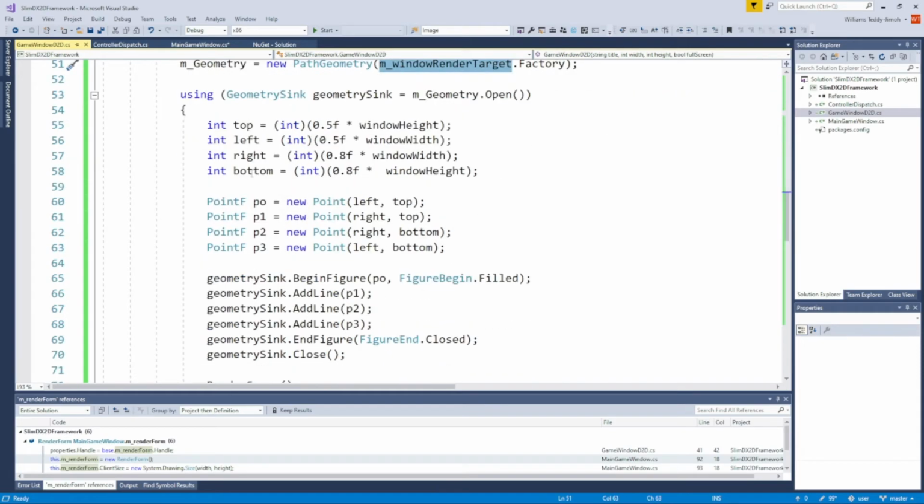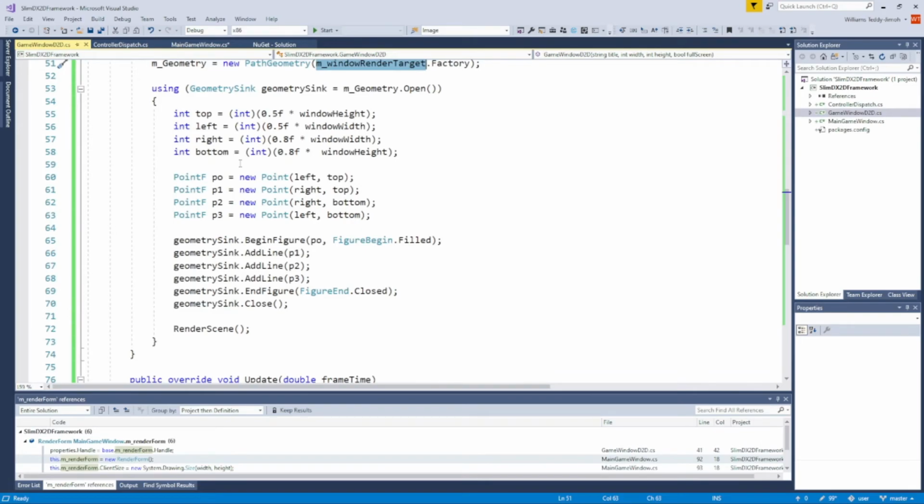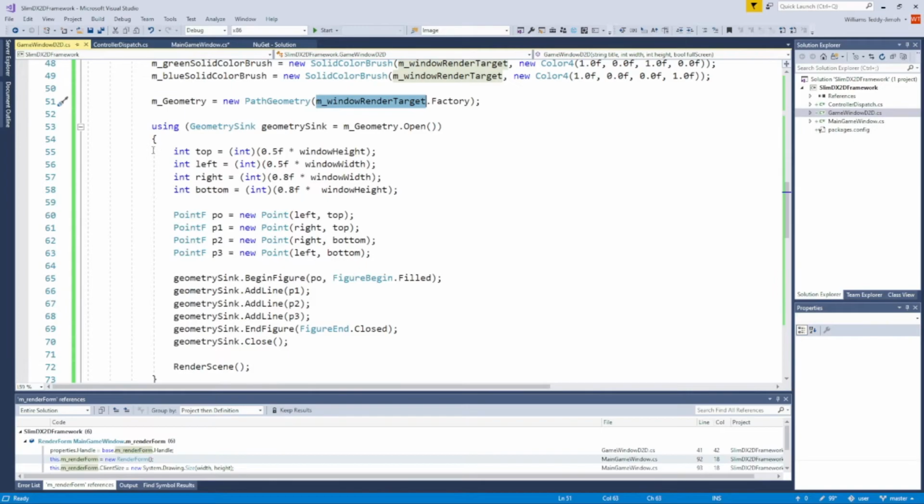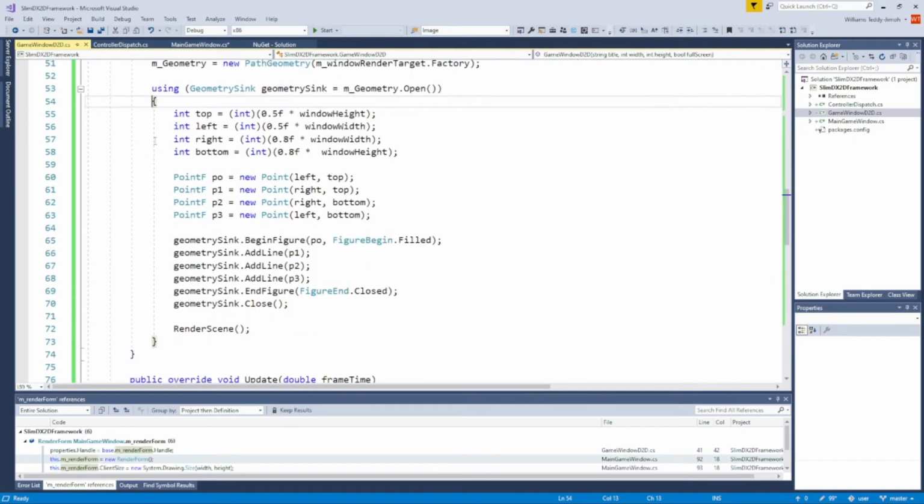And now I use the using. And using is always a good shout when you're dealing with resources that have to be released once they're done with. So once you have a using block, then you can go ahead and do geometry sync, create a variable, and you assign it mgeometry.open. So this is a function which you'll find in the path geometry class.